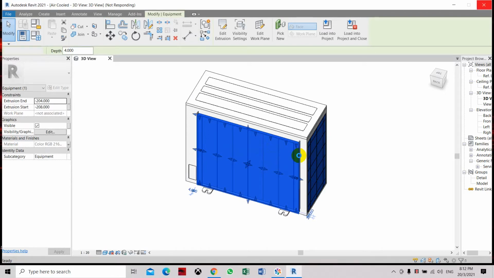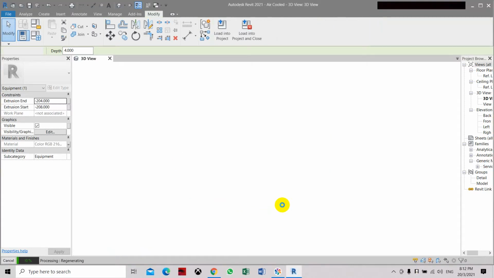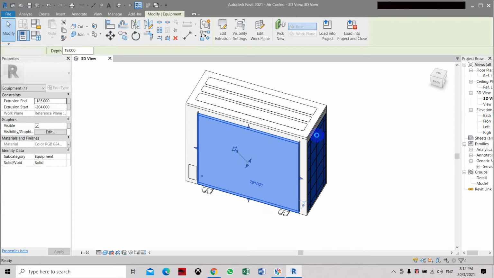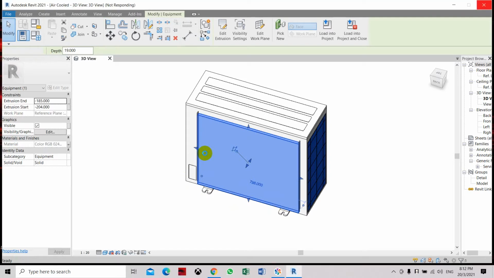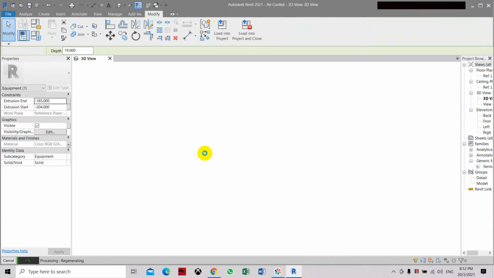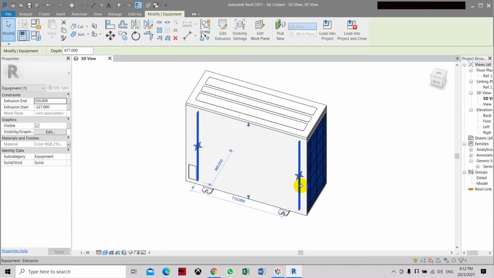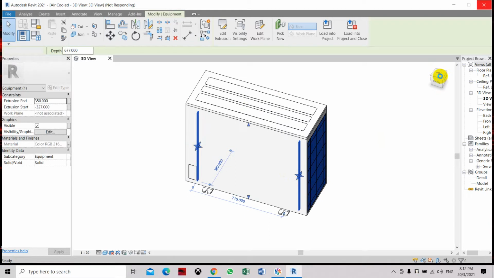Because anyway, if we place this in a room, all this back area will not be seen, only the front will be seen. Let's remove this blue color, we don't need this, so let's take out all this detail. In coordination, especially mechanical system, the most important is the outer size, dimension, width, height, and length, and the connection point of the piping system for this outdoor condensing unit. So let's reduce some more.